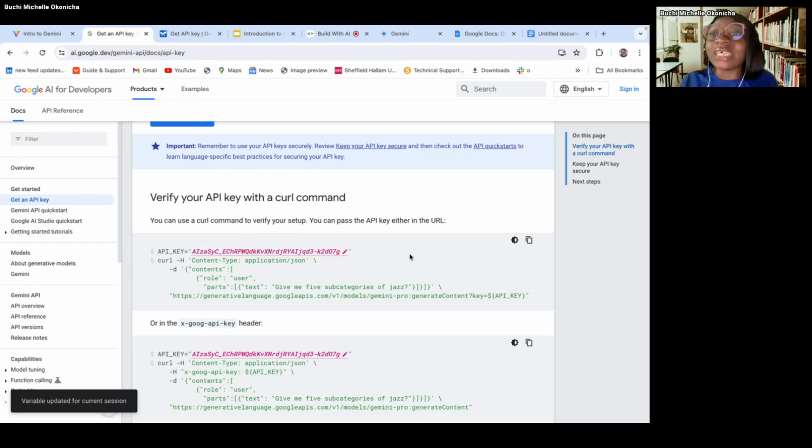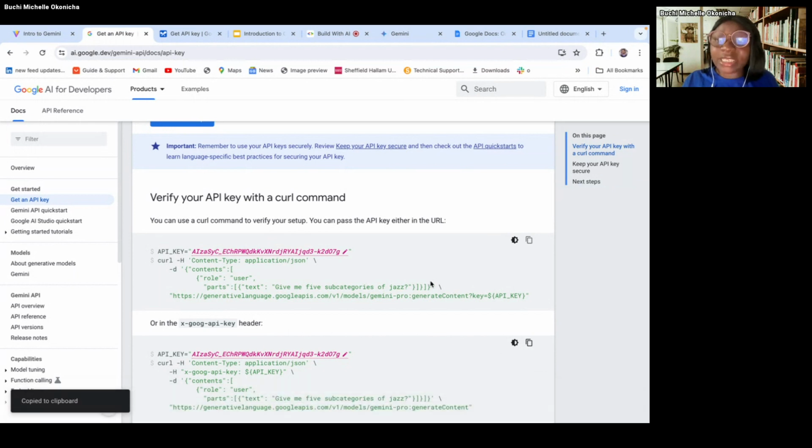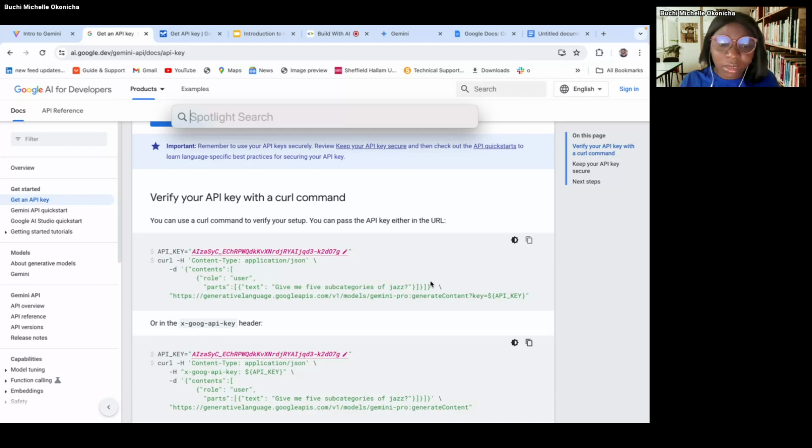Every project can have multiple API keys, and no API key is the same. You can't have an API key similar to mine. So I just copy it. Like I said, I want to curl it. If you're using a Mac, you use your terminal. If you're using Windows, you use your command line.